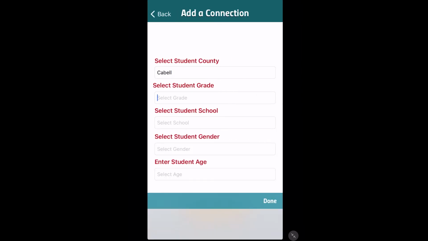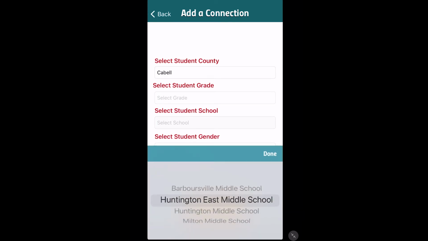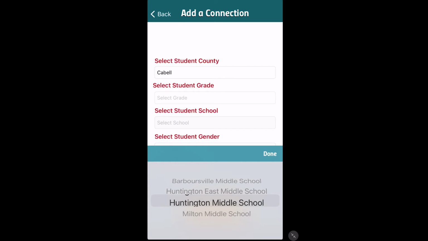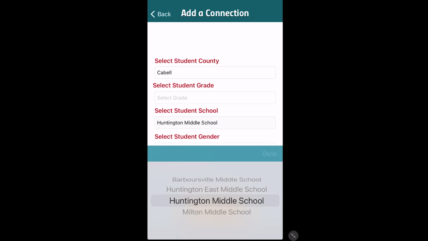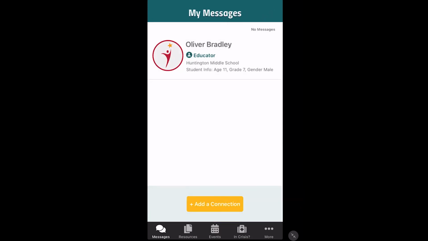My student will be in Cabell County. They are going to be in 7th grade. The student will attend Huntington Middle School, and they are male, and they are 11. That will automatically connect the parent with Oliver. Oliver is the educator at that particular school.